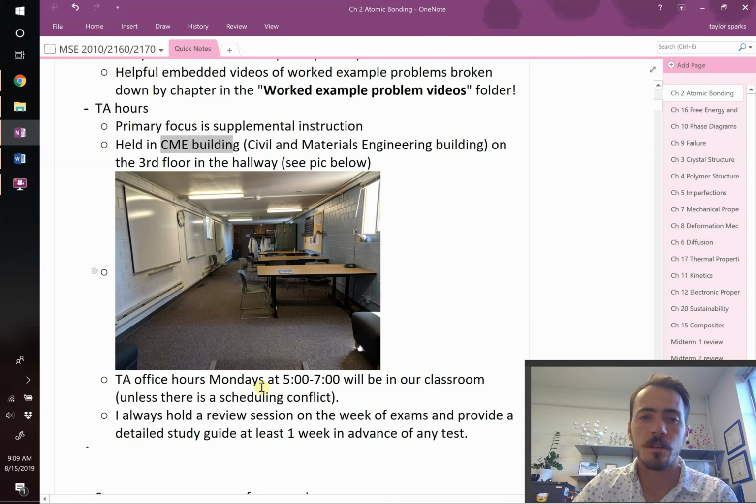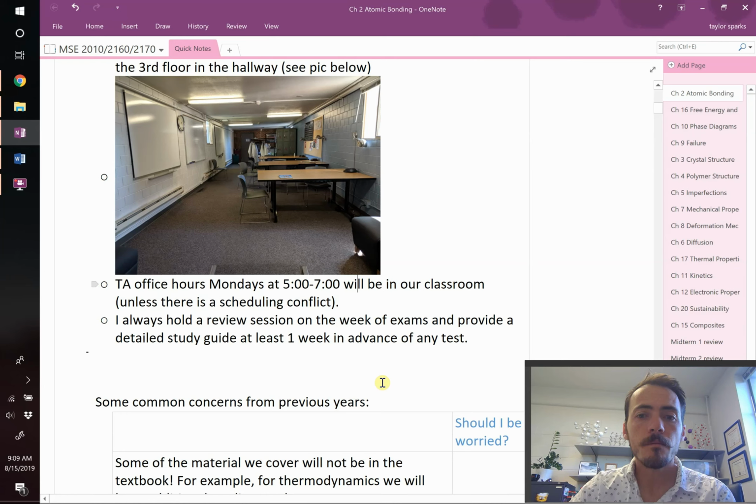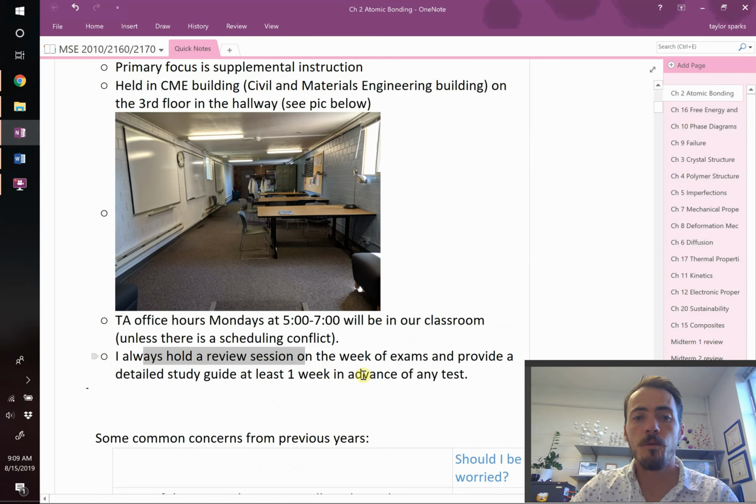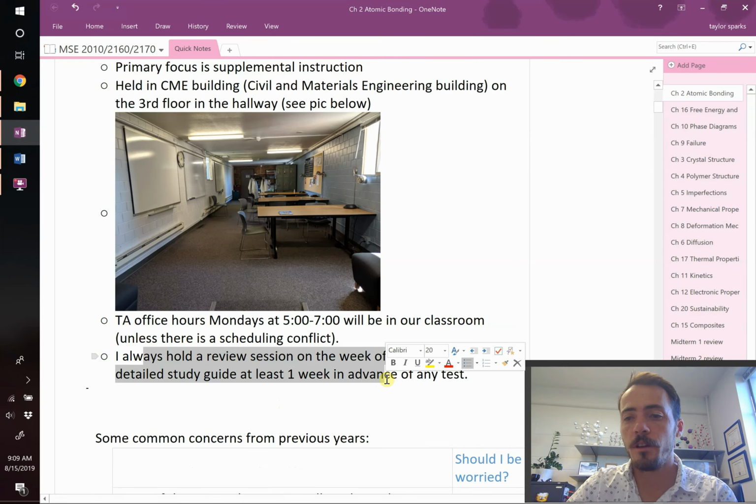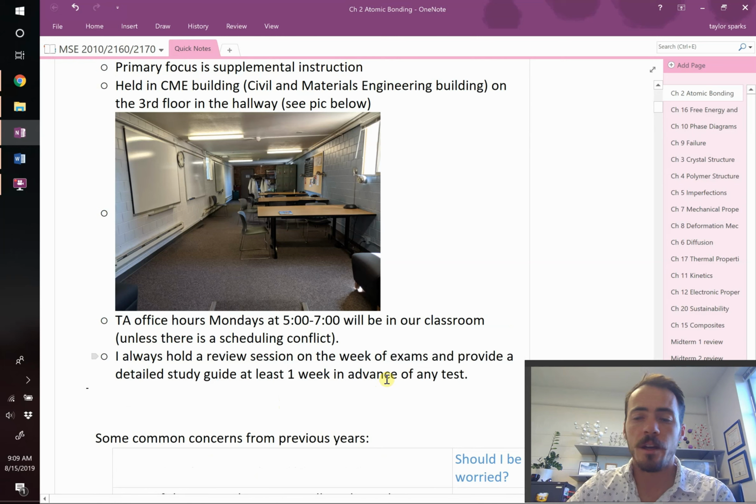The one exception is that on Monday nights from 5 to 7, that's typically going to be a pretty heavily attended one, I think. That will be held in our classroom unless there's a scheduling conflict. Right now, I think it should not be a problem. If there is, then we'll find another place, okay? One thing to note is that I myself will always hold a review session on the week of exams, right? So if you had any last question that you needed to make sure that you had a chance to ask me about it, I'll always do it the week of the exam.